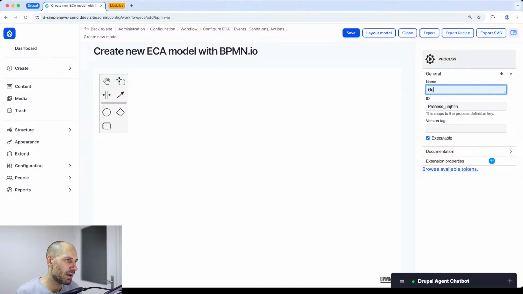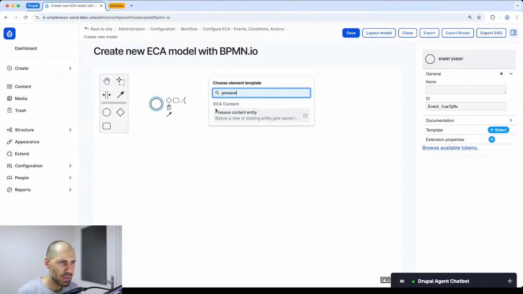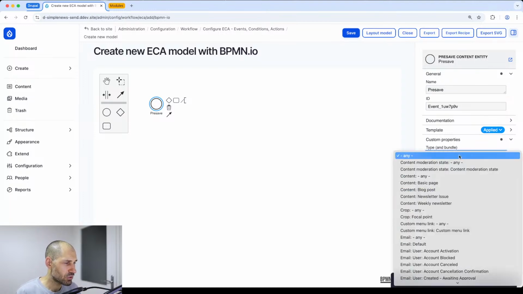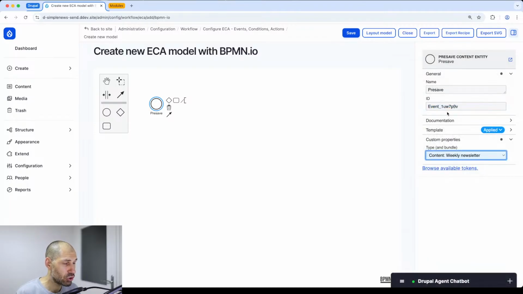All right, let me give this a name, generate newsletter. And we'll start things off by putting in an action. And what we want to do is run this action on the pre-save. So that is the pre-save content. So ECA content module, and this will be pre-save. Then under the type dropdown, you want to select the content type that you have created to manage your newsletter. So in this case, it's going to be weekly newsletter.